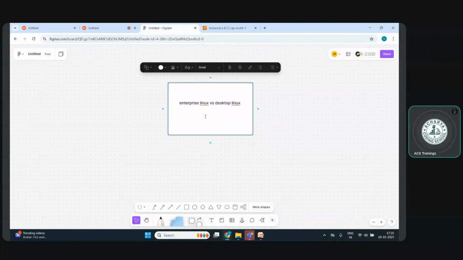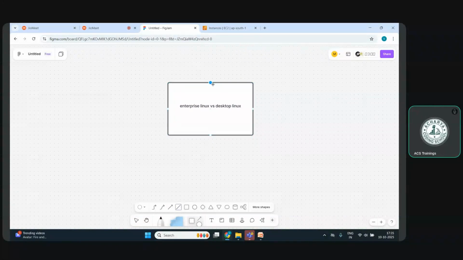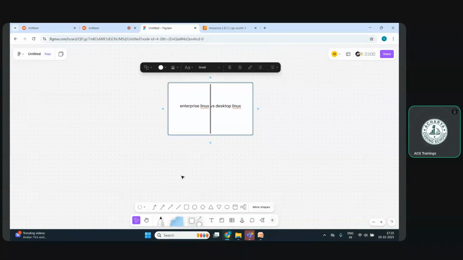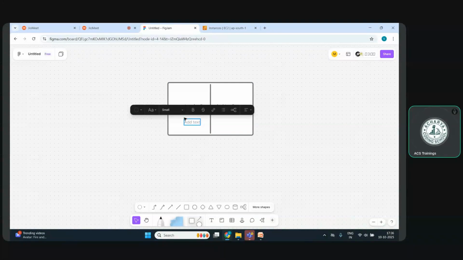First we can write about the purpose of each Linux, the difference between enterprise and desktop Linux. First we write the purpose of enterprise Linux. It's mainly used for production servers and business applications.